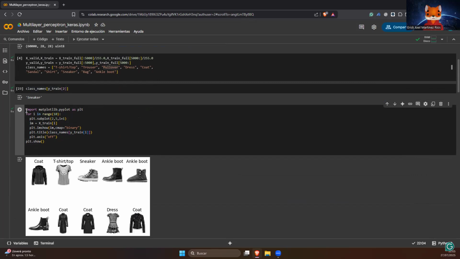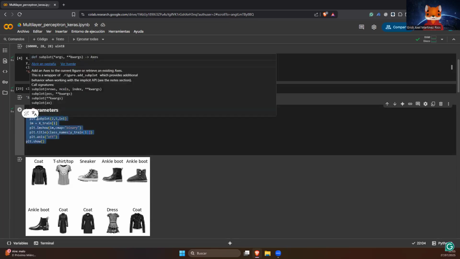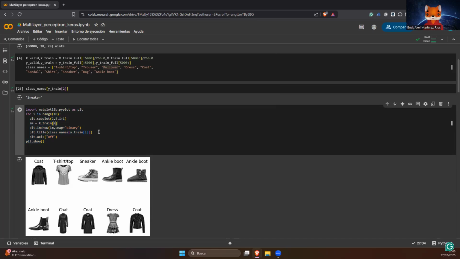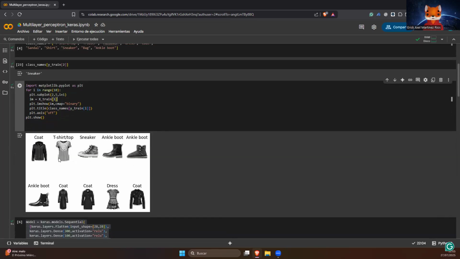And here I am importing matplotlib.pyplot in order to plot some of these images. So I have created here a for loop that is basically taking the first 10 samples from the dataset and printing those samples as images here in this section. And here you can see that in the previous line of code, I take the third sample from the dataset. And here you can see that the third sample is indeed a sneaker. So this is a very basic code, only to have this visualization step of the dataset.